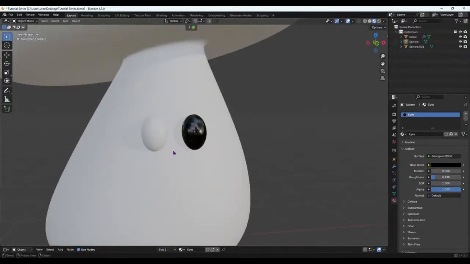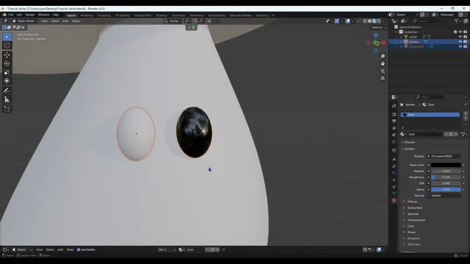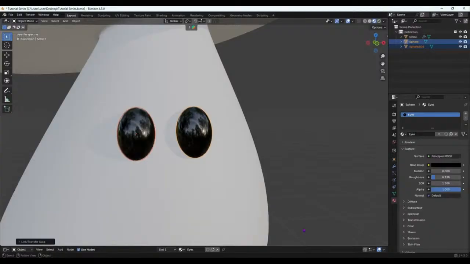So we've done that. I want the same material on the other eyes. Now instead of doing it again, adding a new material, we can actually link materials. So what you're going to have to do is select the object with the material you want last. Select the object that you want the material to be on, then shift select the other object that has the material, and then you do Control L and link materials. Make sure you do it in that specific order, because if you don't, then you'll see what would happen.